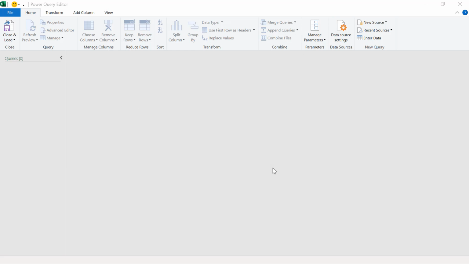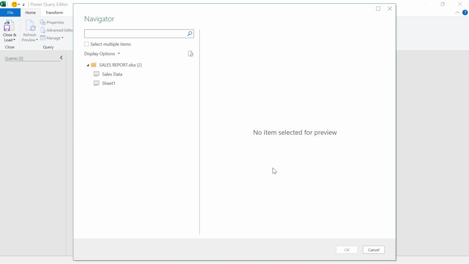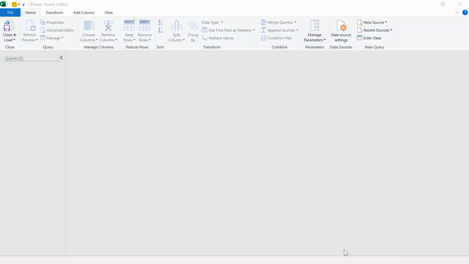We can load the data directly from the Excel workbook, like the sales report, and import. Now it is loading the data into this Power Query Editor. Now, whatever sheets you have, you can choose any of them. For example, I want sales data. Click on OK.